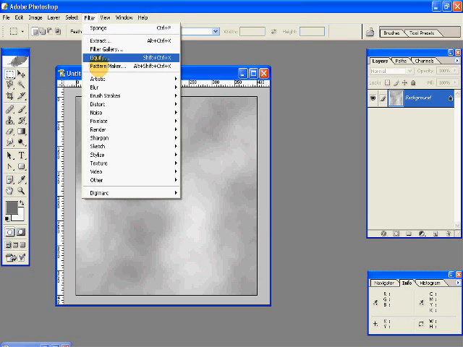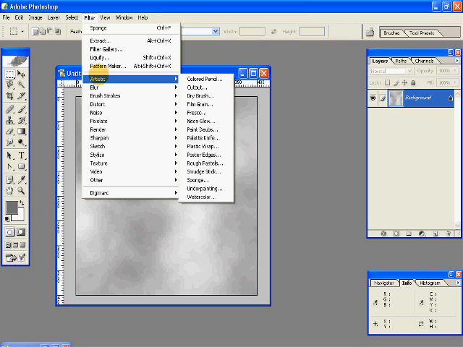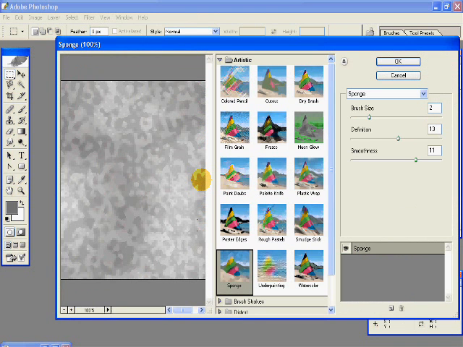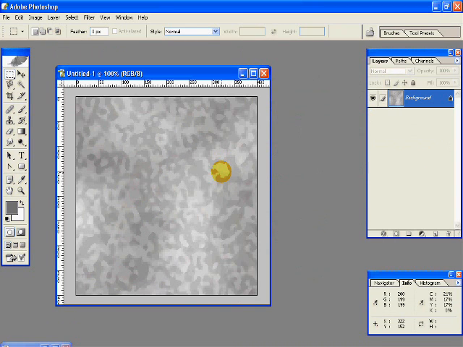Then go to Filter, Artistic, and Sponge. And give these settings. The brush size is 12, definition 13, and smoothness 11. Hit OK.